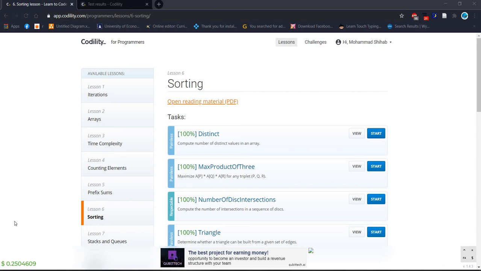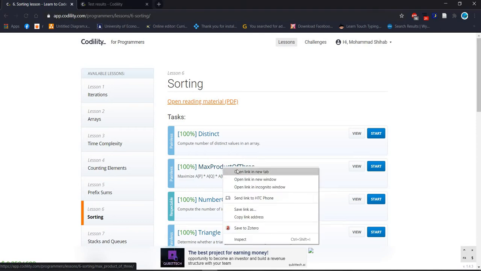Now we are solving lesson 6, sorting algorithm. We already finished one sorting algorithm, it's about distinct value. And the next problem is maximum product of 3. Let's start to solve this problem.